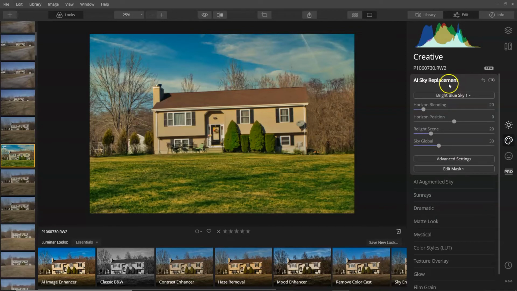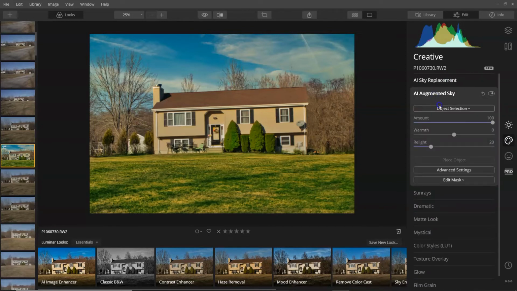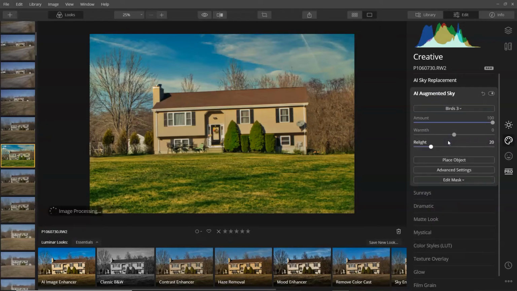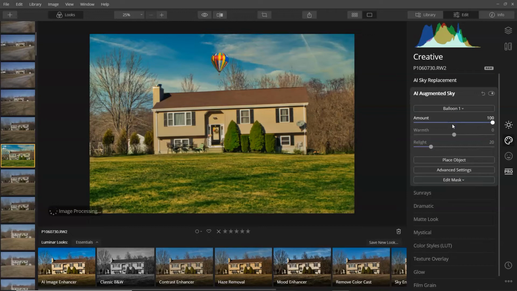And then what you can do is, you can actually do an augmented sky. So let's say I wanted to add birds. Once it's done processing, we now have some birds flying over the house. Now say I want to move that object. I'm going to hit right down here where it says place object, and I'm just going to move them to wherever I want on the photo, and then just hit place object again so it locks it in. Let's say I want some balloons.